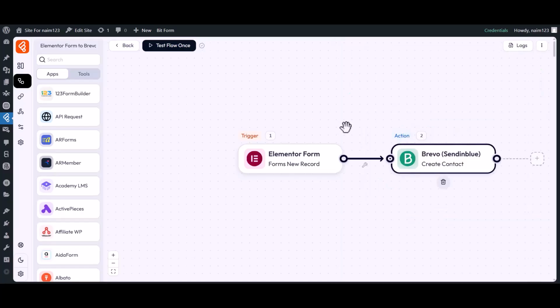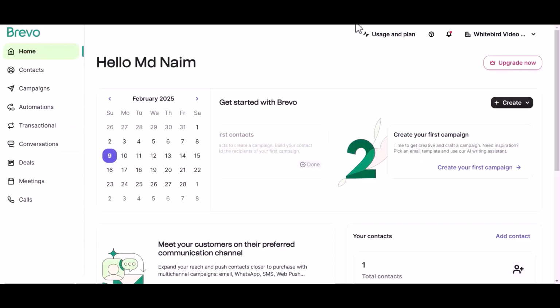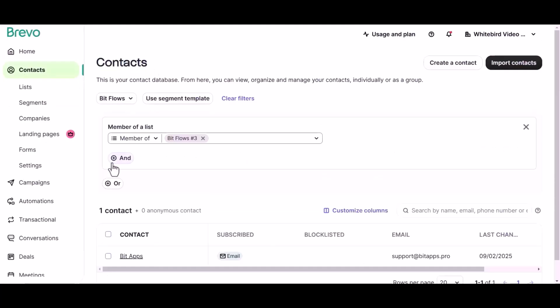Step 5. Verify the contact in Brevo SendinBlue. Finally, go to your Brevo dashboard and click on Contacts. Here, you will see that a new contact has been successfully created in your Brevo account.